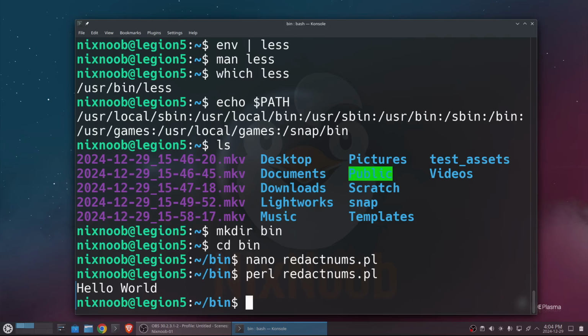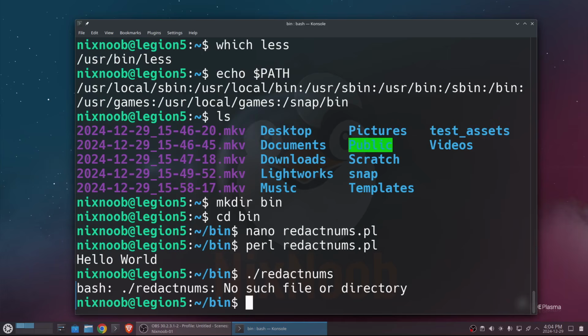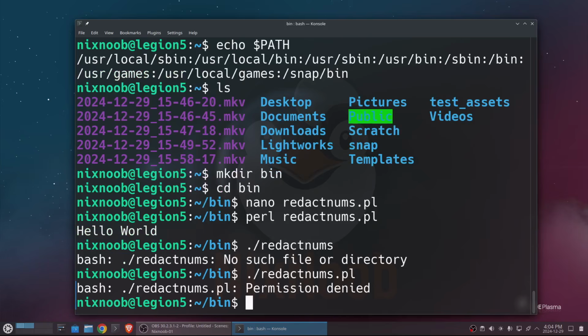Right now if I did ./redact nums, I can't tab complete. That's not a thing. And if I type redact nums all out, that's going to tell me no such file or directory. And if I just tell it .pl, same thing, permission denied, that's not an executable script. We could make it executable.